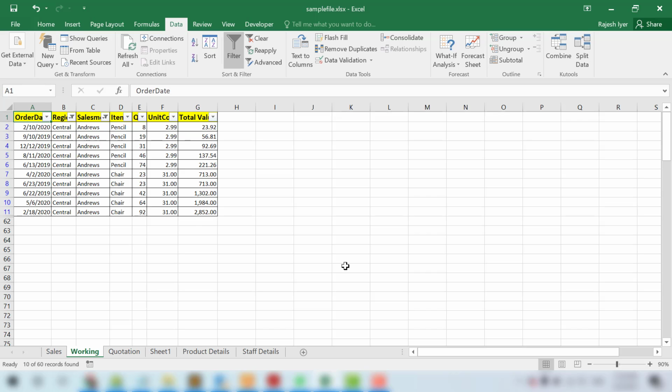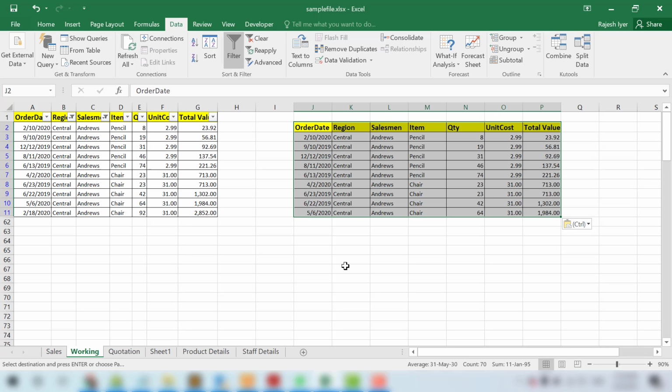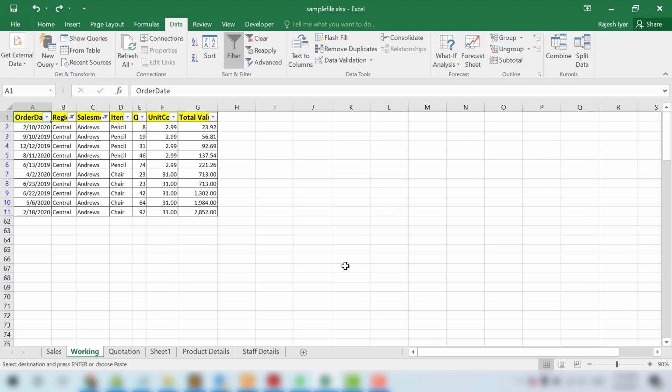Now say for example this filtered data based on the region central and salesman Andrews, which we have filtered. If I have to take this data out separately, what I have to do is copy this data and then go and paste it to a new section. Correct. Now this can be done using the advanced filtering. If this kind of copy and paste we have to do again and again, then the advanced filter is the best option to do it. Let me show you how to do it.